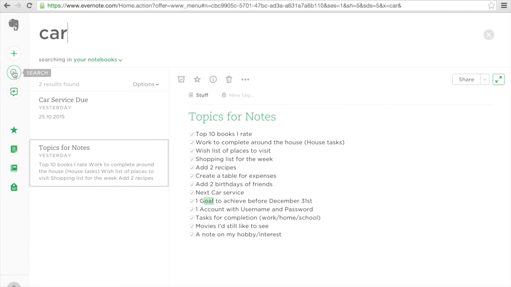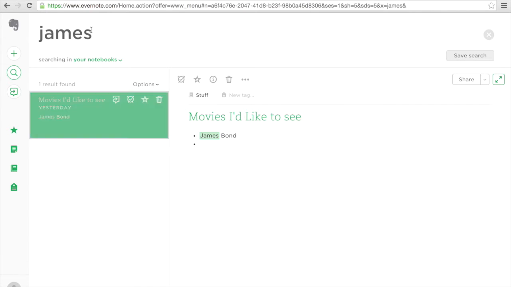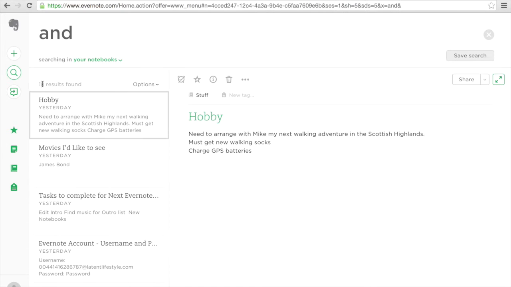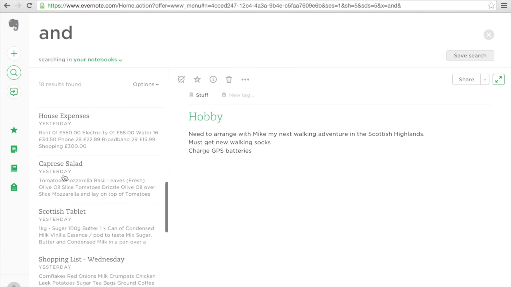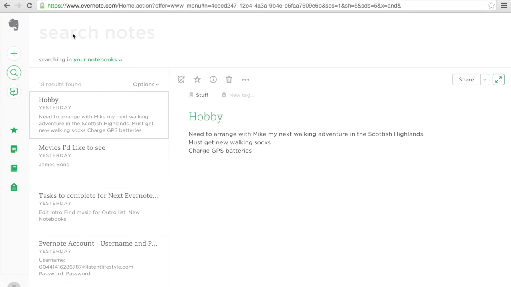Let's try that again, just to show you how fast it is. I'm going to remove car, and this time I'm going to put James. That was one of the movies I wanted to see. There's my note, immediately came straight up. If I wanted to use the word and, it's going to show me a lot more. So it's going to be a very general search if I use and. The more specific I am, the easier it is to find stuff.